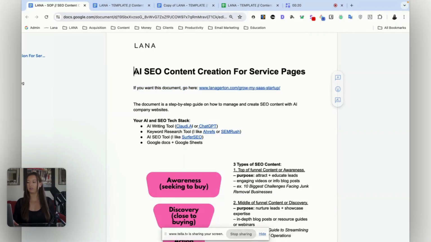So let's begin our tutorial on AI SEO content creation for your service pages.